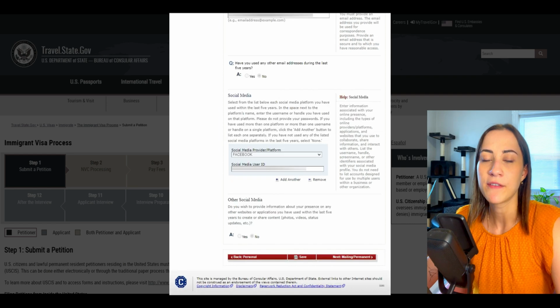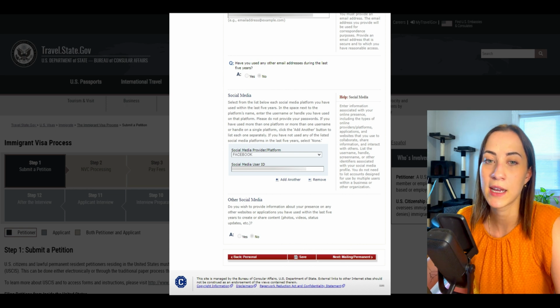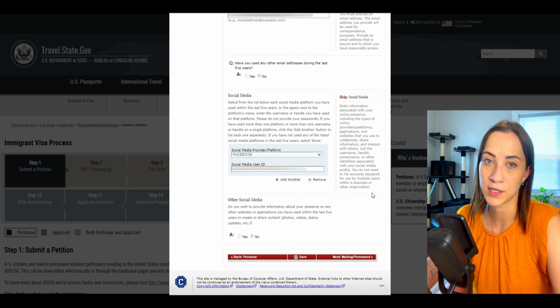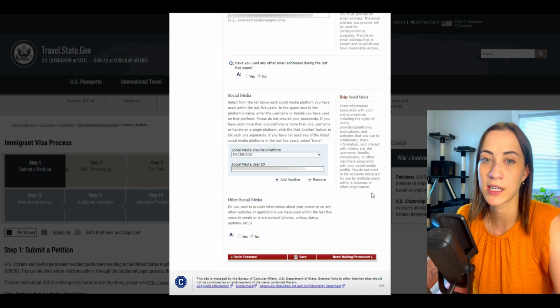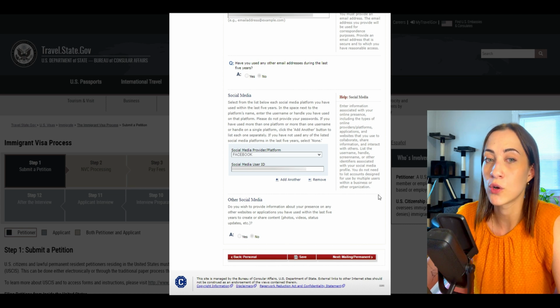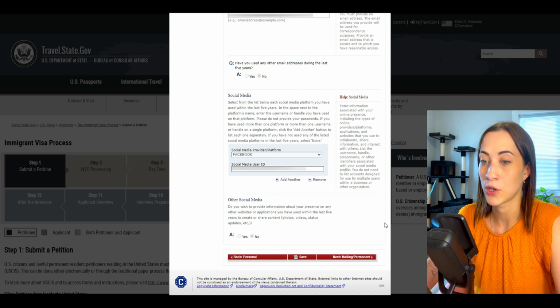And the final part of this page asks you to provide the information on your social media. And this is where you will have to list out all different types of social media that you hold. One would only assume that the purpose of providing this kind of information is to make sure that you haven't been affiliated or posted anything online that could be considered a threat to US security.